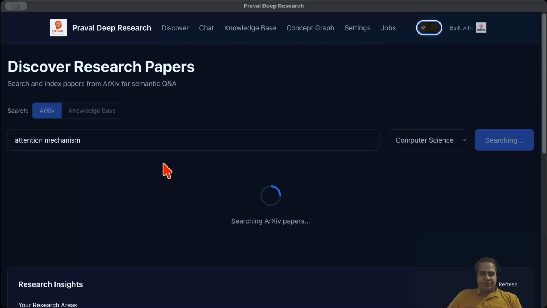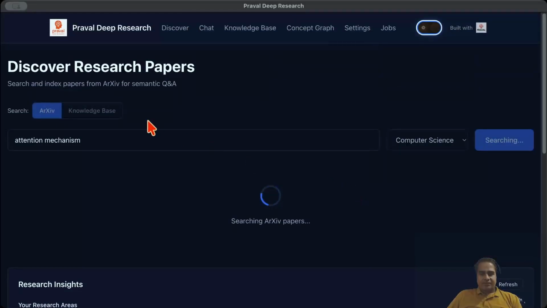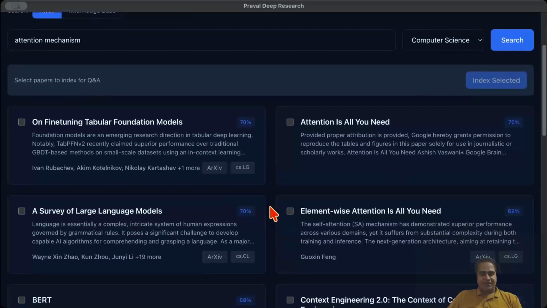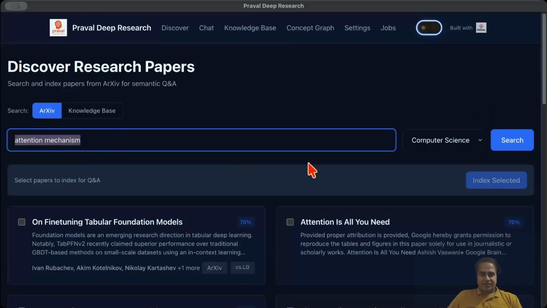So if I run a search for this, it should hit the arXiv server and it should pick up a number of papers that are from arXiv. All right, so it did come back with the result, and as you can see, it took a bit longer than I have seen it take. Normally, it should be pretty fast. Let me try another search.